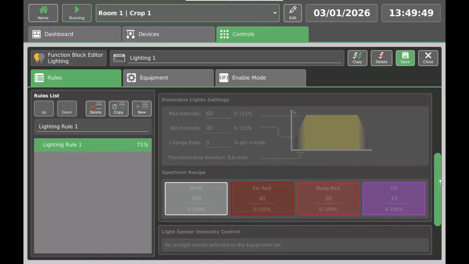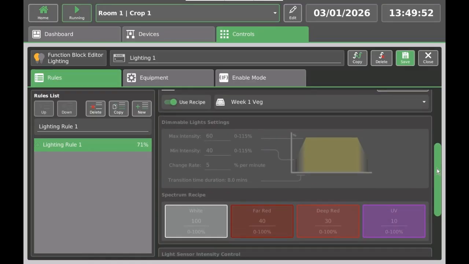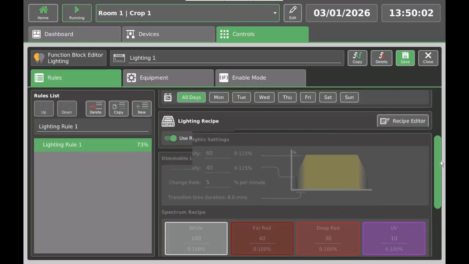Now, editing that recipe will, of course, change it on any function blocks that are currently using it. So if we want to make a change in one place to affect multiple function blocks, this is the way we can do it.